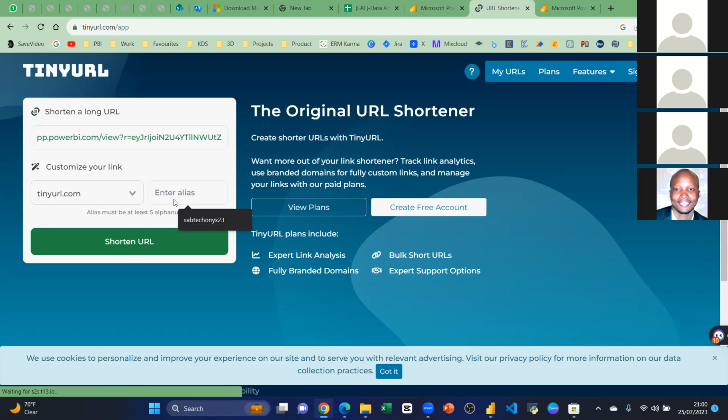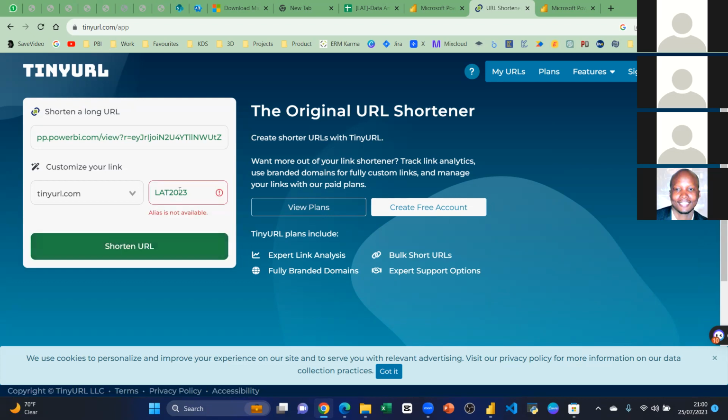Here I'll put LAT 2023. Let's check whether this one is there. No, that is already taken. Let's put an underscore. Shorten. No, the format is wrong. What should we use that is more unique? Let's put LAT, then HIMA, then 23.